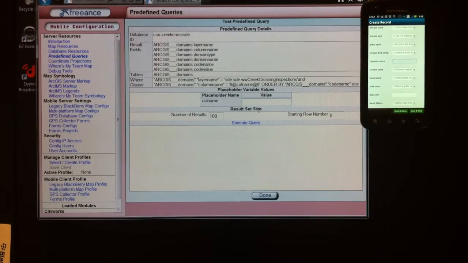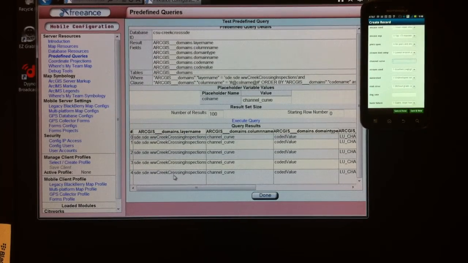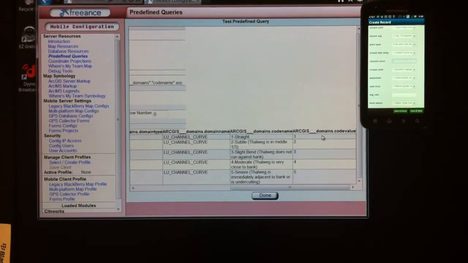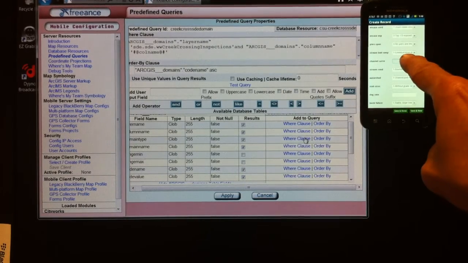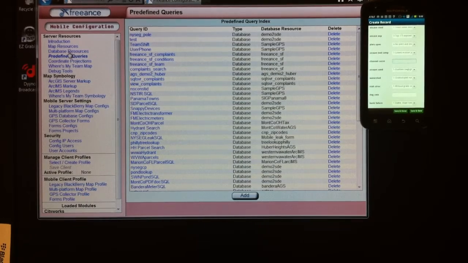Let's look at the domain values for channel, I think it's underscore curve. And there they are. So here I've got domain pull downs, and here are those 2 fields that I'm interested in, domain value and code name. So there's 1, 2, 3, 4, 5. I'm sorry, there's 5. Straight, subtle, slight bend, moderate, severe. We're going to put those 5 domains right in that pull down automatically. Okay, so let's get out of here. Now I made a database resource. I made that important predefined query.